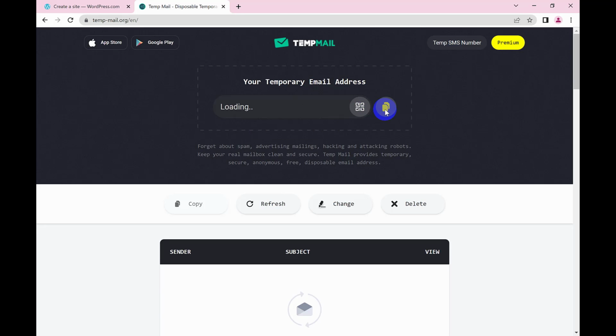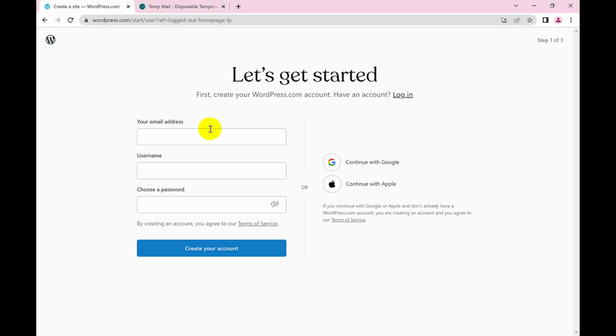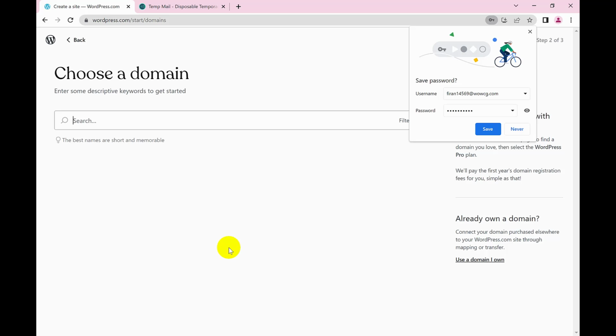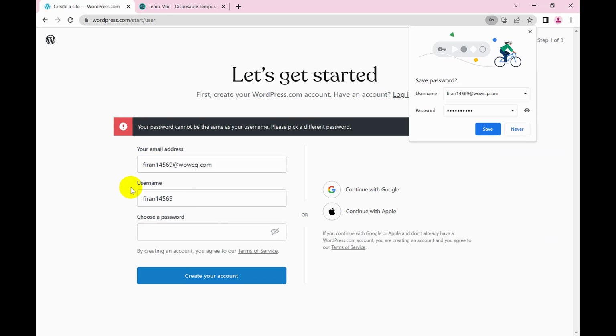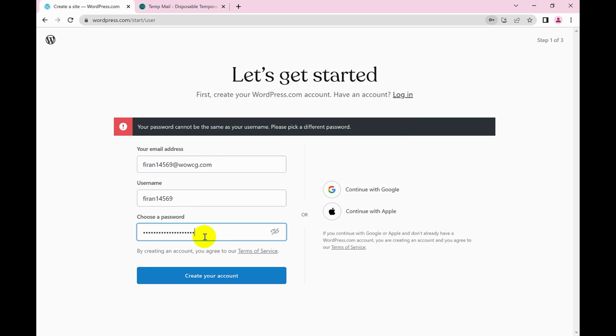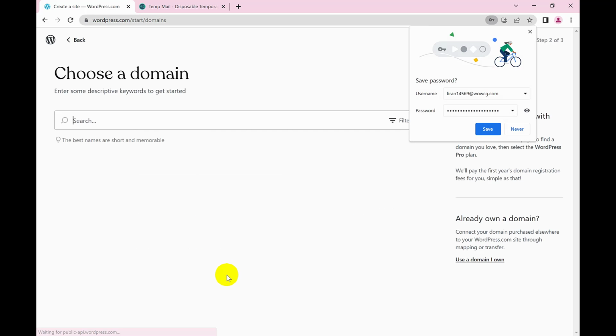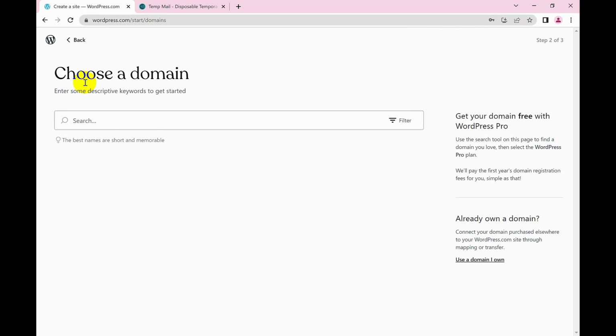From here I'm getting an email. Copy and then paste. I'm giving any username and then the password and click on create your account. Sorry, I have to change the password. Okay, password is done. Now choose a domain.